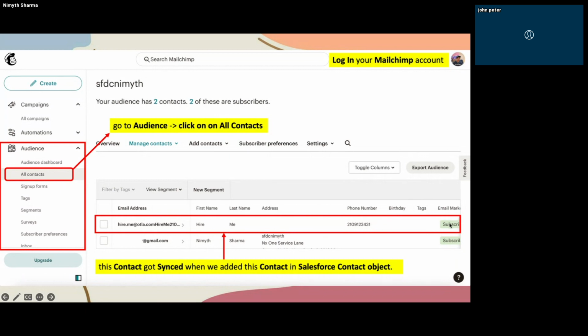You can see in the green color, subscriber is a new subscriber. So hire.me@otla.com is a new subscriber with this email, right? And this contact got saved, got synced when we added this contact in the Salesforce contact object, right? So guys, I hope this is very much clear. You can do this particularly.